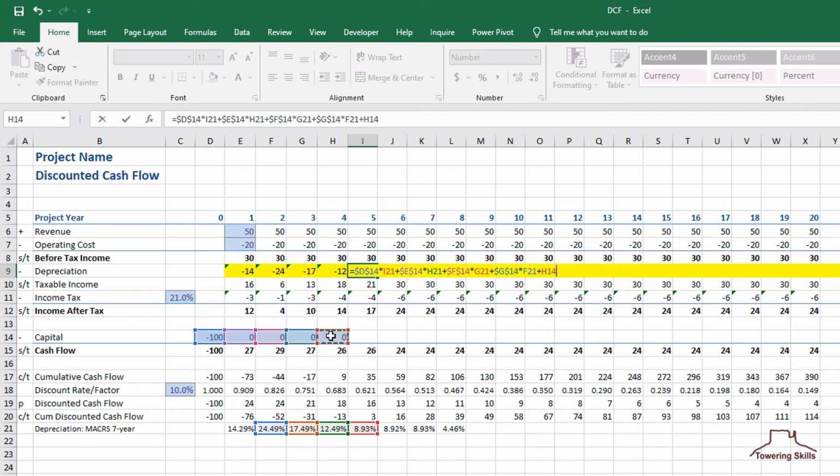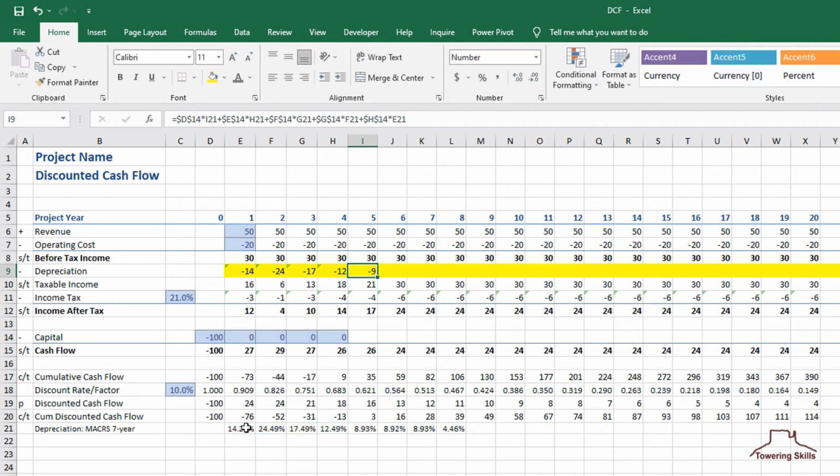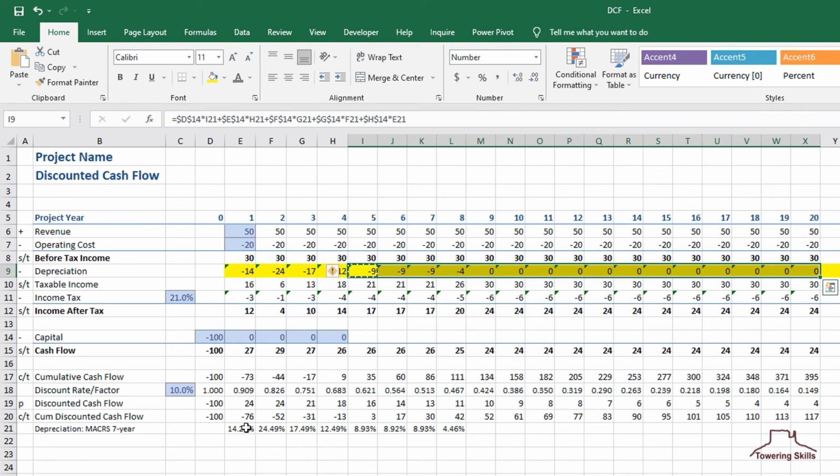And that, of course, will be H14 absolute times E21. This formula continues to depreciate the capital invested in periods 0, 1, 2, and 3 and adds the capital invested in year 4. Finally, we'll copy cell I9 and paste it into cells I9 through X9. With the formulas corrected in line 9, we'll remove the yellow fill color.